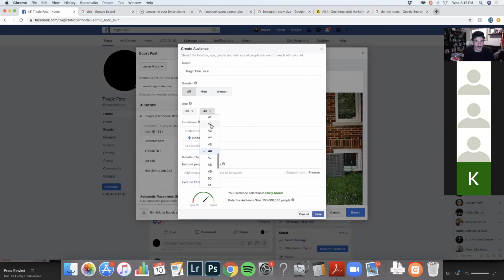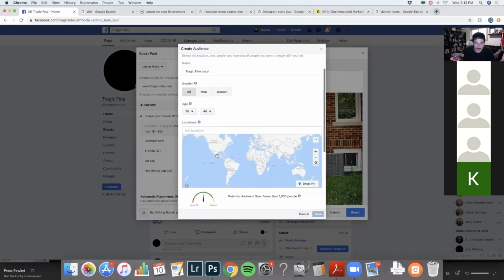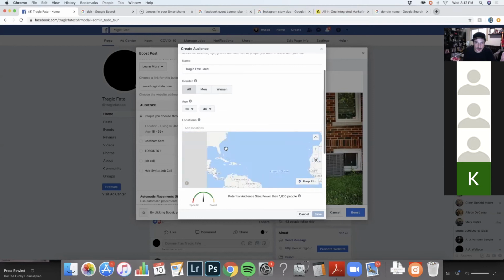Depending on what you're trying to promote, you could essentially just choose the widest range. But let's just, for example, call it that. I don't want to go to the United States. I want to go to Windsor. We are going to use the map function here to zoom in on Windsor.